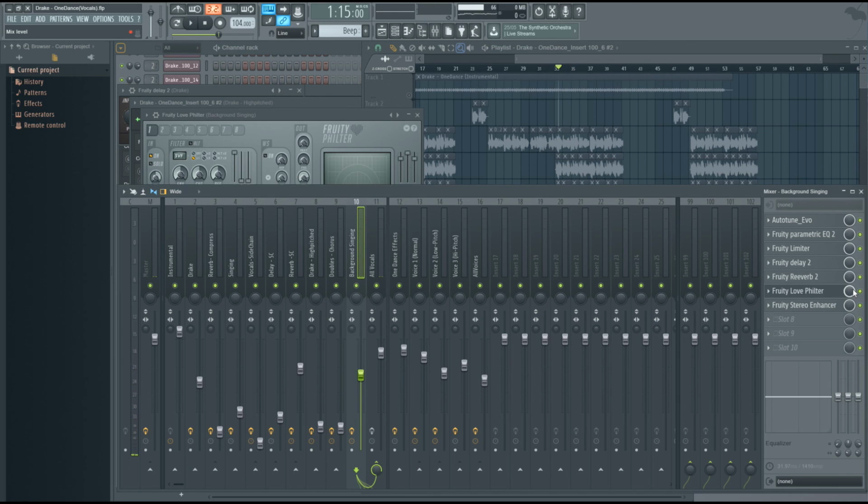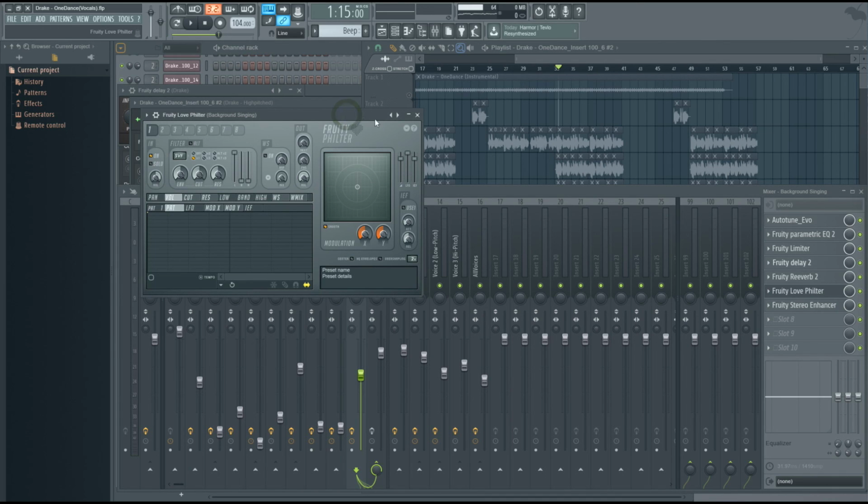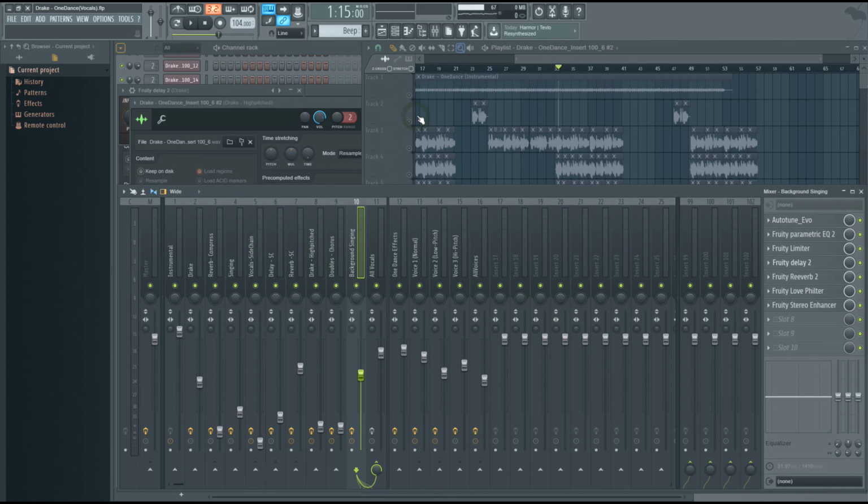And that, again, because I'm a preset lover, is one of those. So once you're in Fruity Love Filter, just hit right a couple of times until you get to that setting. That makes it sound a little bit patty, a little bit spacey. And the last thing we did was add a stereo enhancer with the same preset.